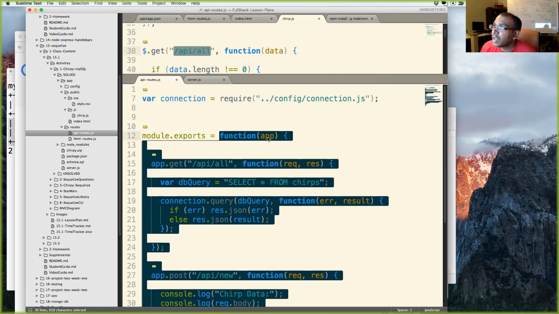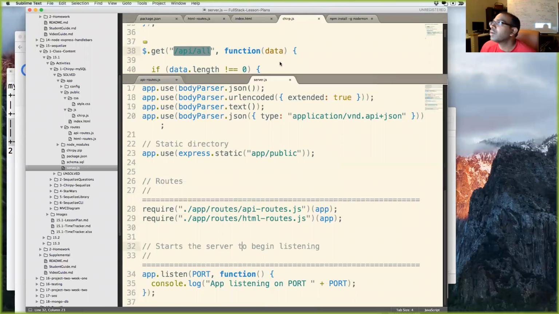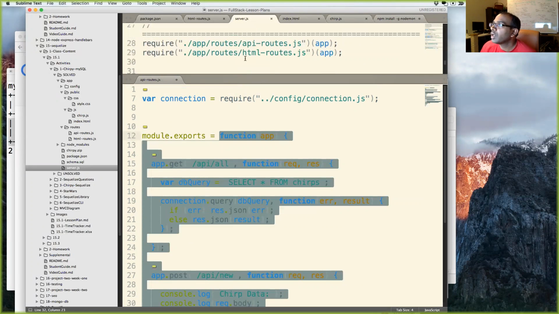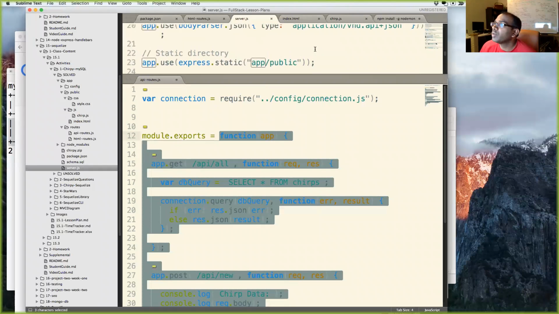So if I watch what happens, I'm going to my server.js file right now. Let me pull this up at the top. And let me scroll down. So in my server.js file, which is the main file that runs when my application runs, I'm requiring this route file, and I'm passing an app right here. And if I scroll up, we can see app.